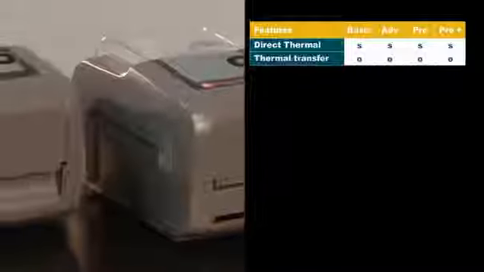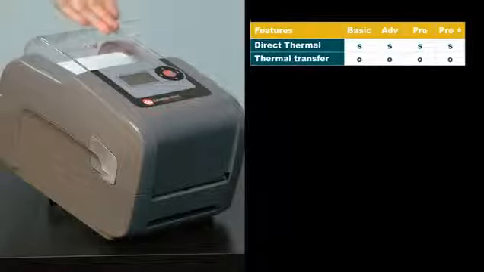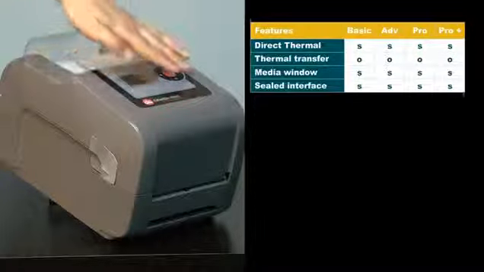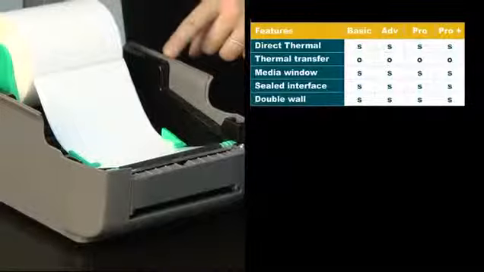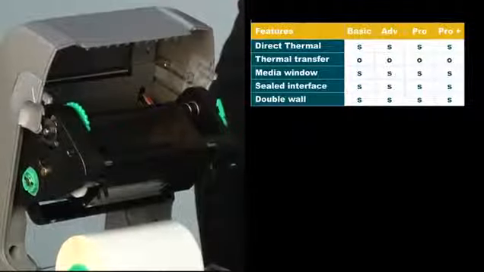Let's take a closer look at some of the key features and what distinguishes each model. In addition to the models we've discussed, the Professional is also available with a larger media cabinet called the Professional Plus. The E-Class Mark III is a 4-inch direct thermal printer with optional thermal transfer technology. We've redesigned the cabinet to include a large media window, sealed user interface, double-walled construction for added durability, and a drop-down print head for easy ribbon access.